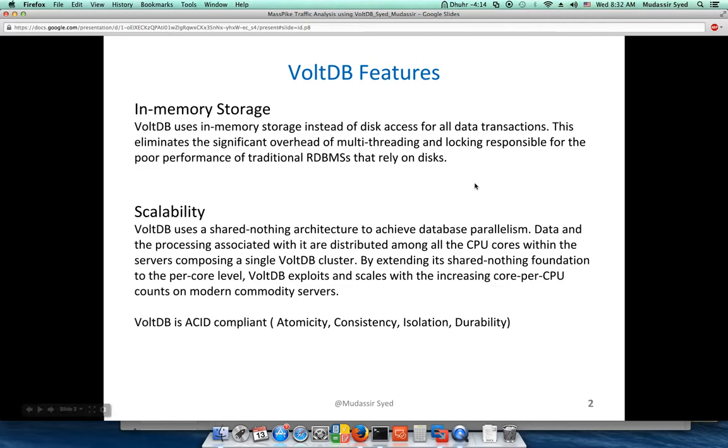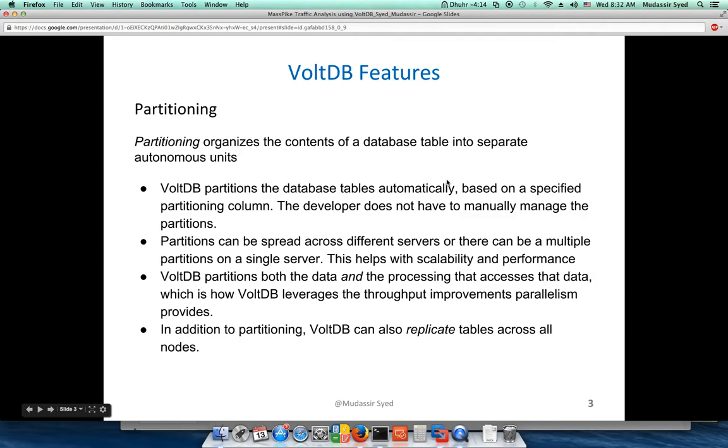Now partitioning organizes the content of a database into separate, autonomous units, and the tables are partitioned automatically based on the column that we specify, and then VoltDB takes care of partitioning the table, the data, and making sure that they are all concurrent.